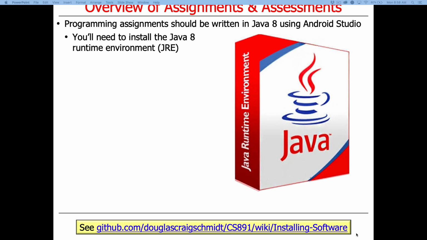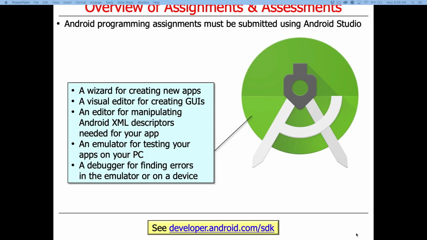You'll have to install the Java 8 runtime environment, which you can get if you go to the installing software link at my GitHub wiki. You'll have all these slides, so don't worry about trying to copy down the URLs. They'll all be in the slides. You just have to click on them.